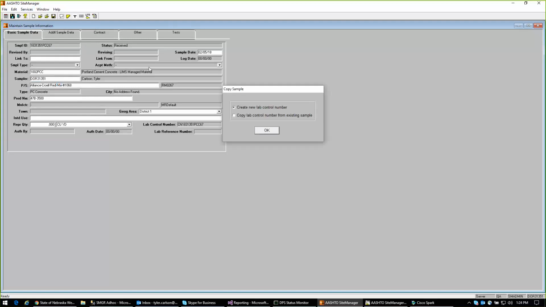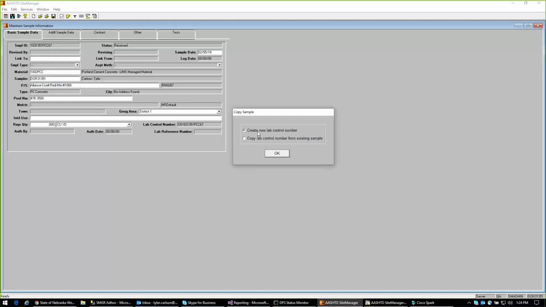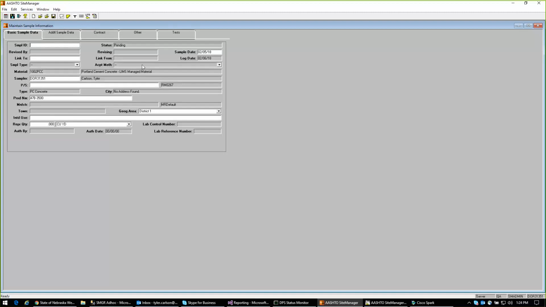By selecting this, if you are asked, I always just tell it to create a new lab control number. If you copy the sample, it'll copy a lot of the attributes about a sample record for you. So all you need to do is type in your sample ID, and then very likely change your date. But since this is still PCC, I'm still going to be the sampler at the same ready mix plant. Even my product or my concrete classification, I'm not going to change for the sample record. It'll keep all that stuff for me. So I'm just going to go ahead and hit save.